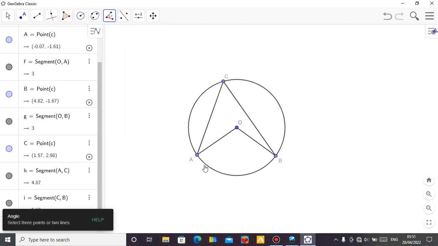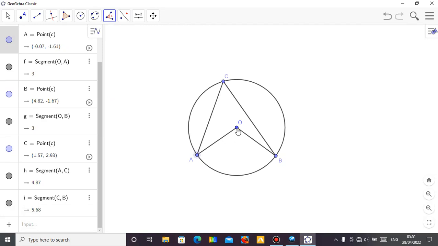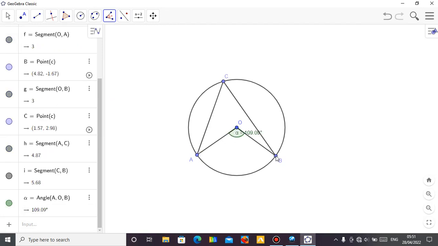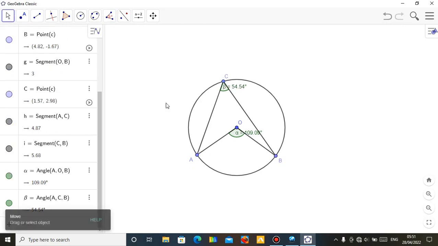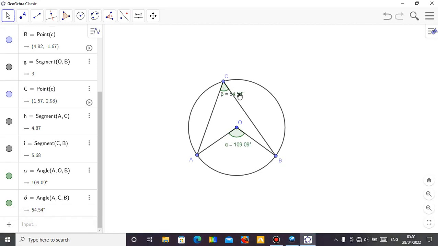It's angle I need. So angle A, B, O, A. Then angle A, C, B. So that is all. I don't want the name of the angle to appear. They label it alpha, they label this one beta. I only want the angle to appear. So just click on it, come here, click on value alone. I don't want the name. So that is all I want.